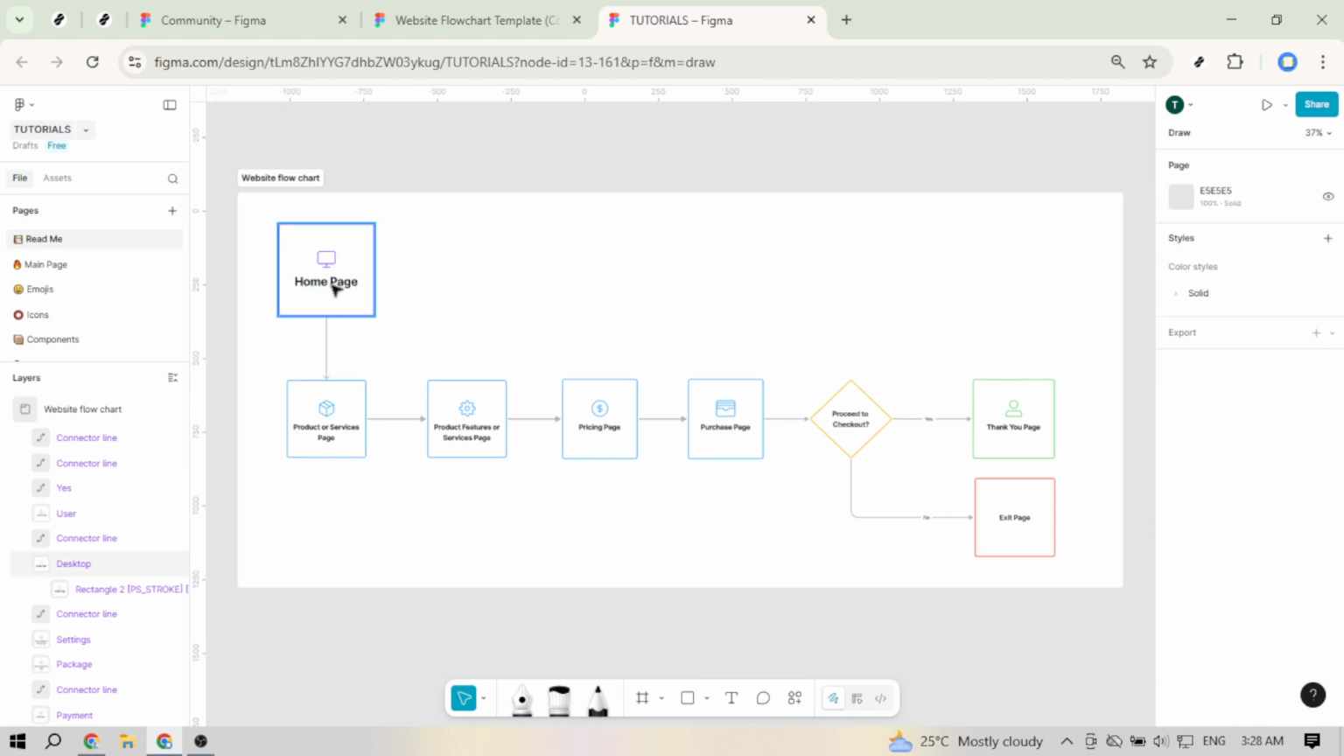That's it. Go to figma.com, open community, search flowchart, choose a template, open it in Figma, copy what you need, and paste it into your project. You now have a professional flowchart ready to present or iterate.